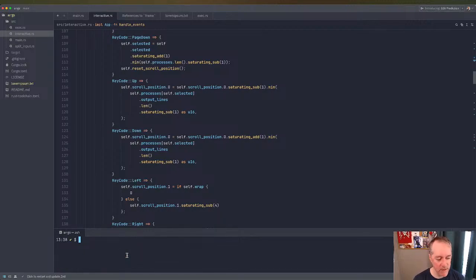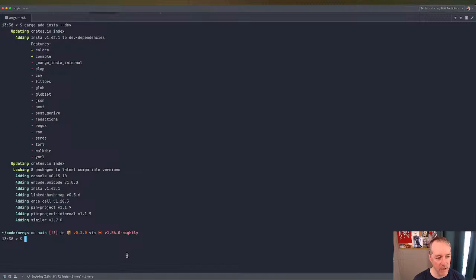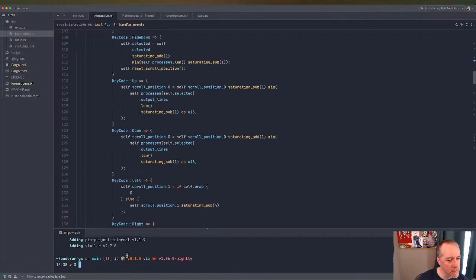Okay, so we've got Cargo Insta installed, and let's add it to the project. Since it's a dev dependency, we add it like so. Is there any other features we need necessarily? No. All right.